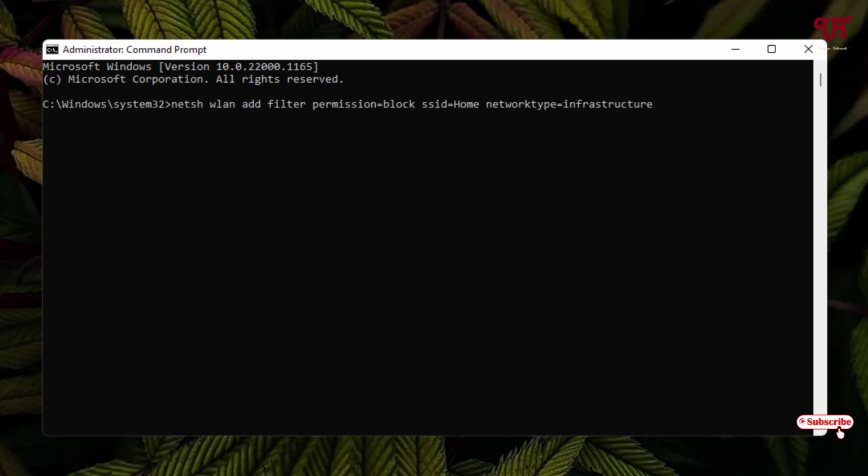infrastructure. So once you type this command, net access wlan add filter permission equal to block and SSID, put your Wi-Fi SSID or the username which you want to hide, and the network type equal symbol infrastructure. Once you type this complete command, just hit enter and wait for a few seconds. Finally you can see a message, the filter is added on the system successfully. That means our Wi-Fi internet connection with the SSID home is now hidden.